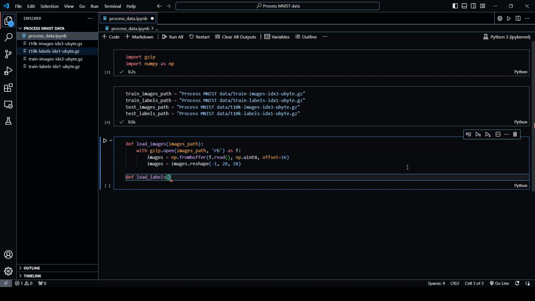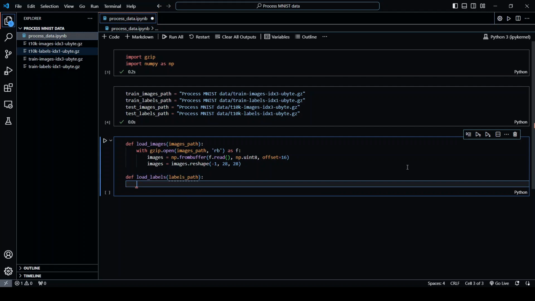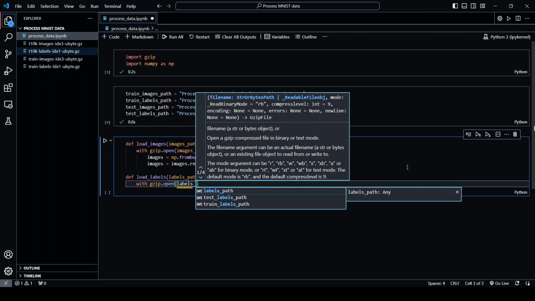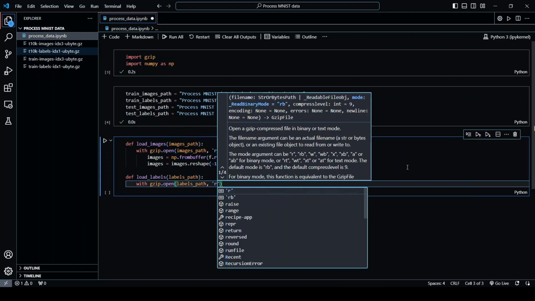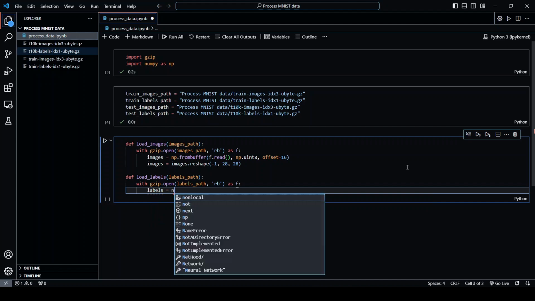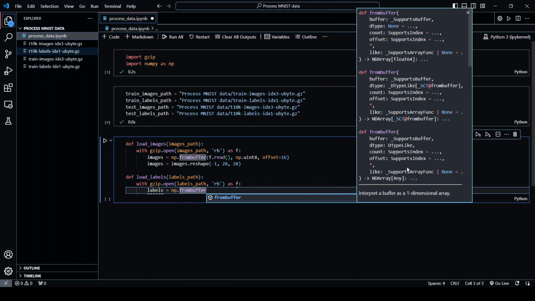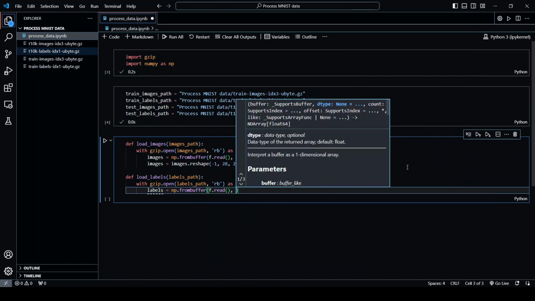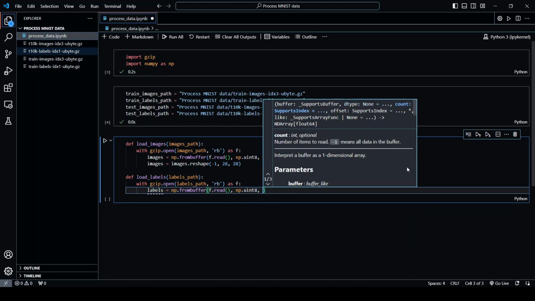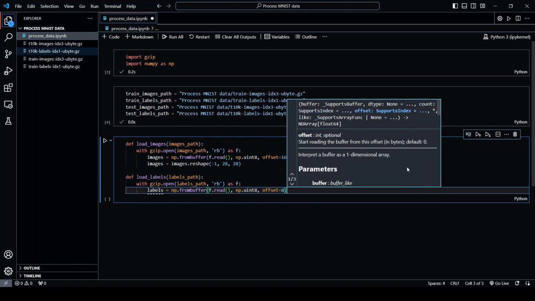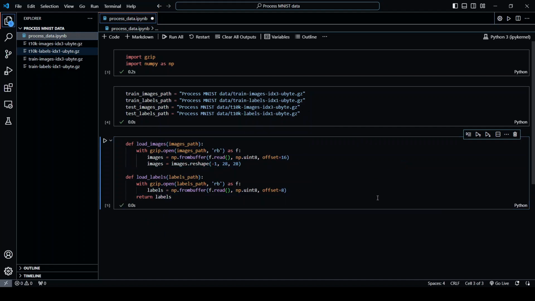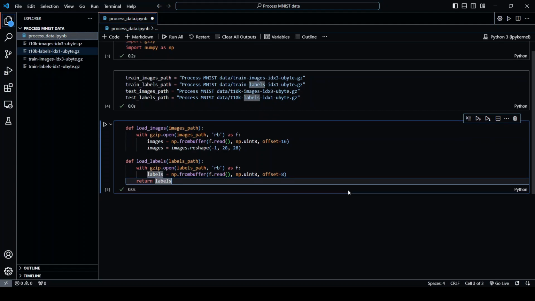Now let's do our load labels function. It will be very similar but with a bit of a difference. So with gzip.open labels path, and then rb as f, labels equals np.frombuffer, f.read again, np.uint8 again, and this time the offset will be 8, and then we can return labels just like that. Let's make sure that works. Okay, well, we won't really know yet until we actually try and use the function.